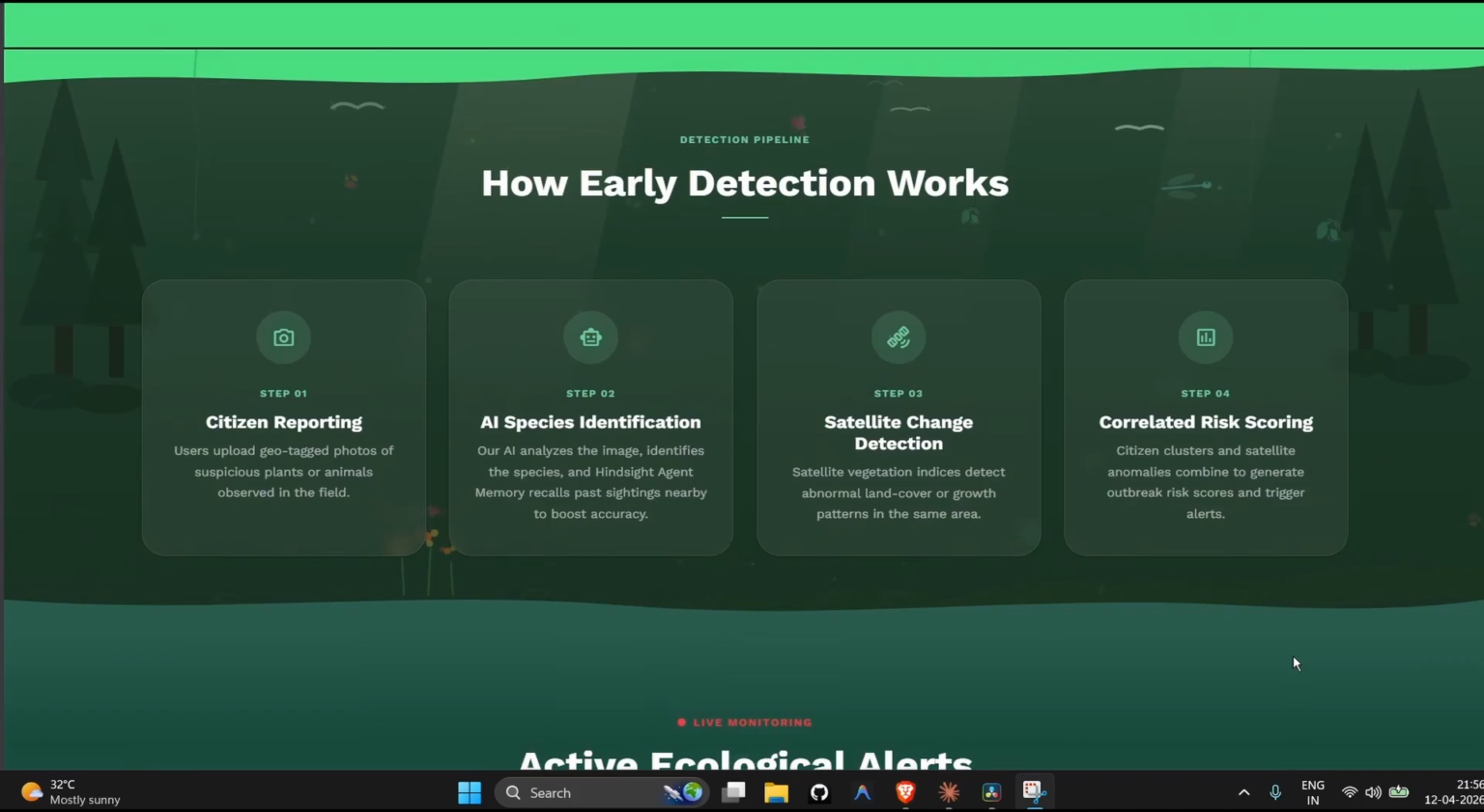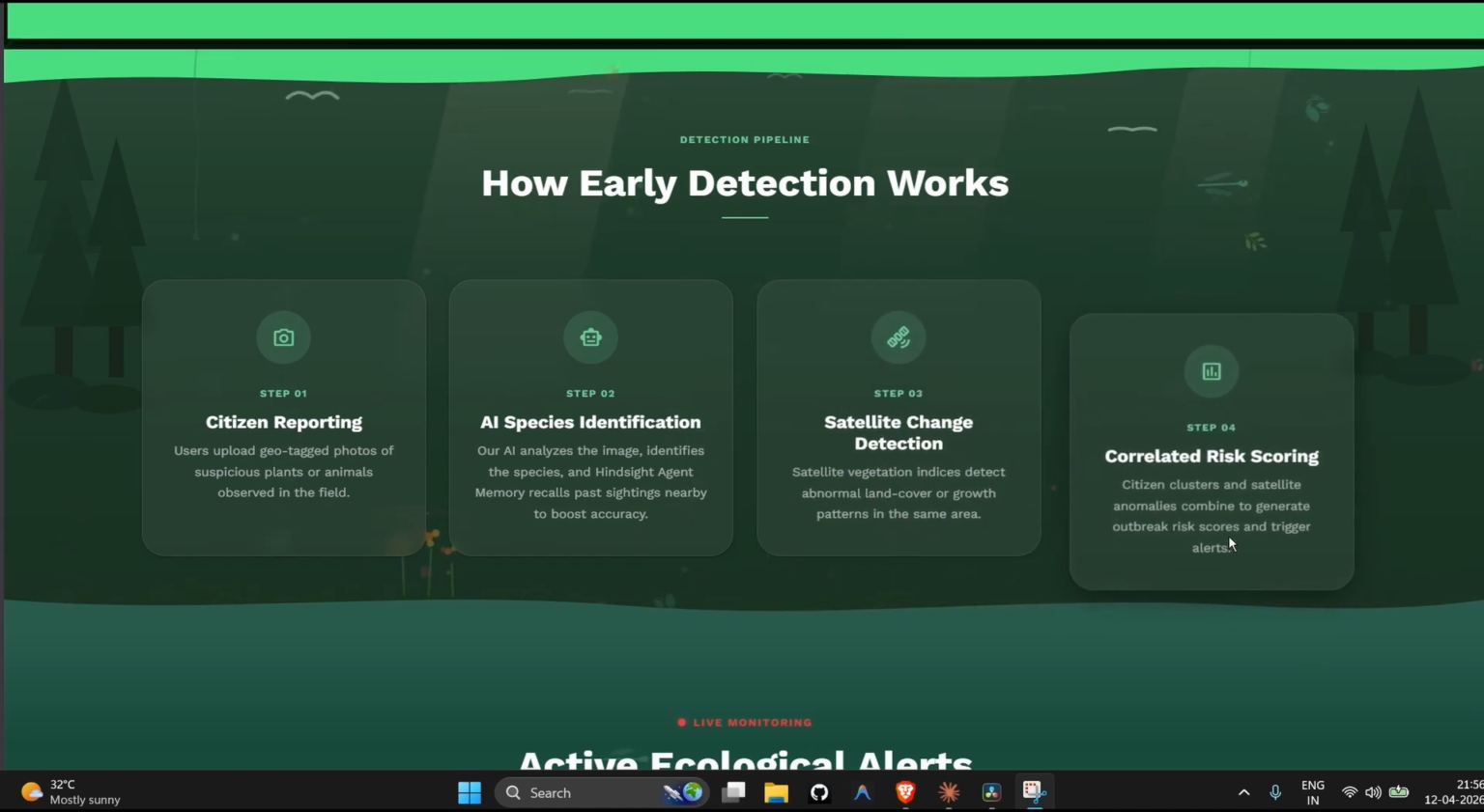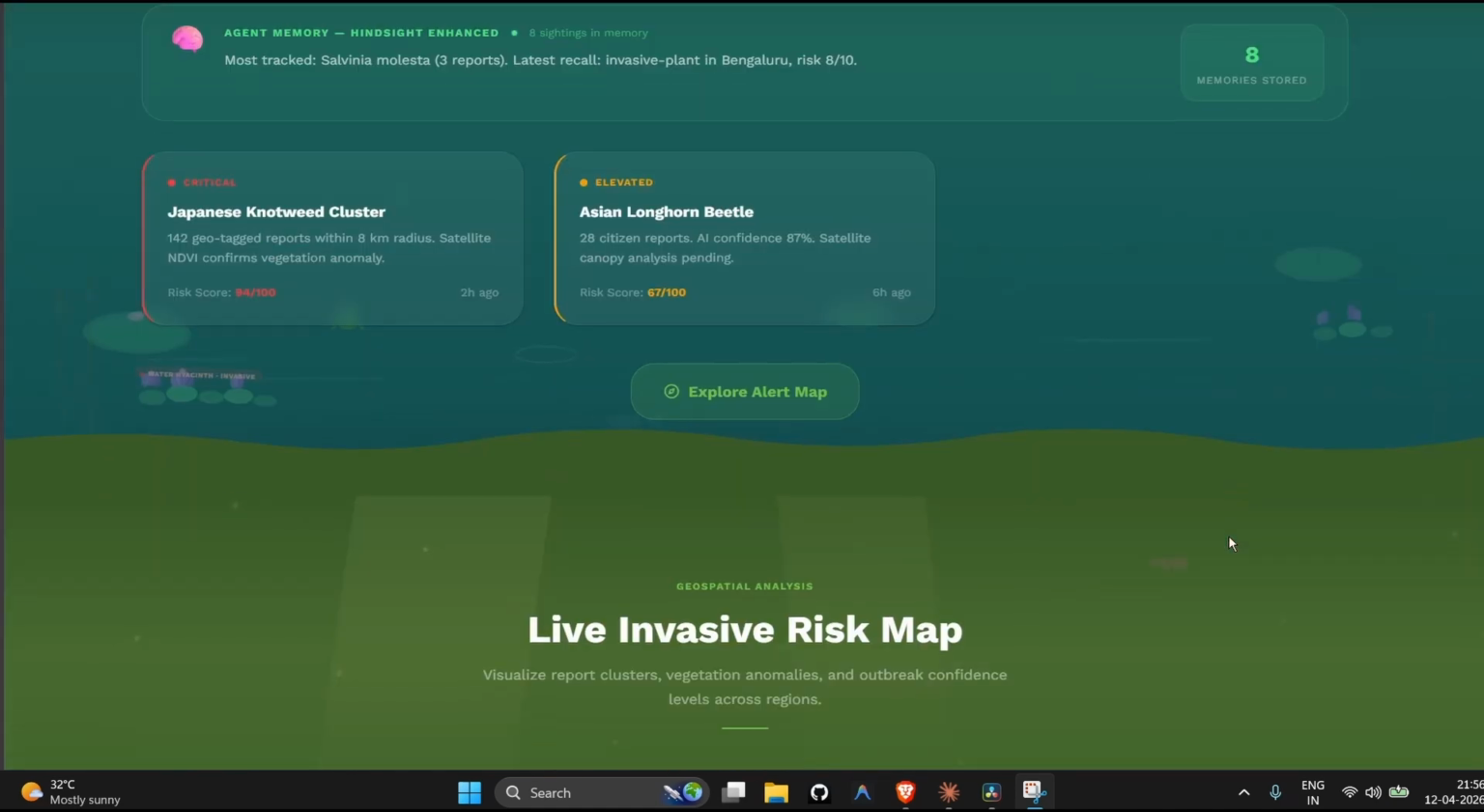The detection pipeline in four steps. A citizen uploads a geotagged photo, our AI identifies the species, satellite data cross-references the vegetation index at the GPS coordinate, and then the risk score is generated by combining both signals.